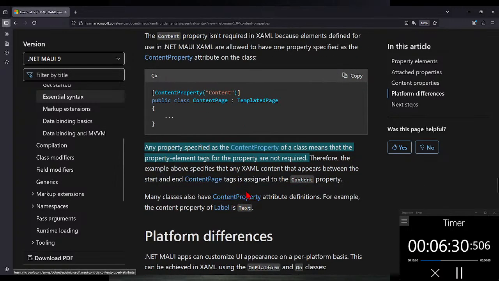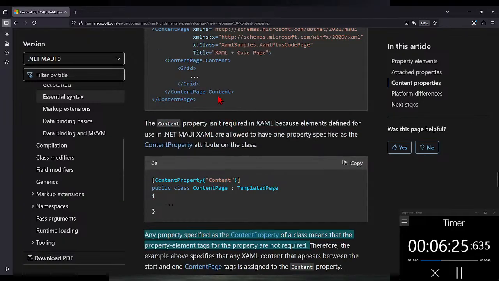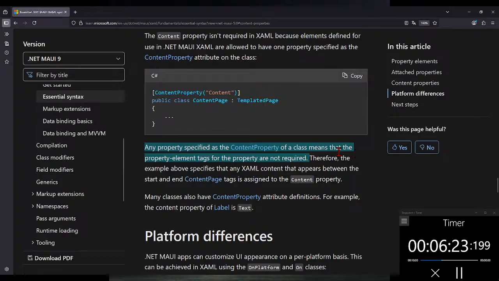Content. Okay. Any property specified as the content property of a class means that the property element tags for the property are not required. Therefore, the example above specifies that any XAML content that appears between the start and end content page tags is assigned to the content property. Many classes also have content property attribute definitions. For example, the content property of label is text.